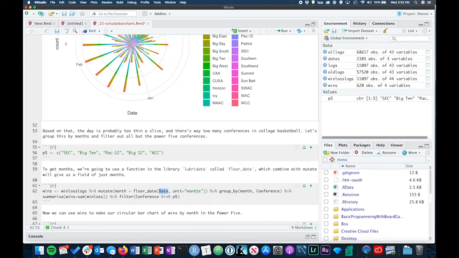What floor date does is it makes all of the games in a given month occur on the first day of the month. So all the games that occurred in November are going to be labeled November 1st. All of the games that occurred in December will be labeled December the 1st. And it's going to store it in a month column, which you can see from here on our coord polar. That's going to work pretty well. It's already grouping them by months anyway.